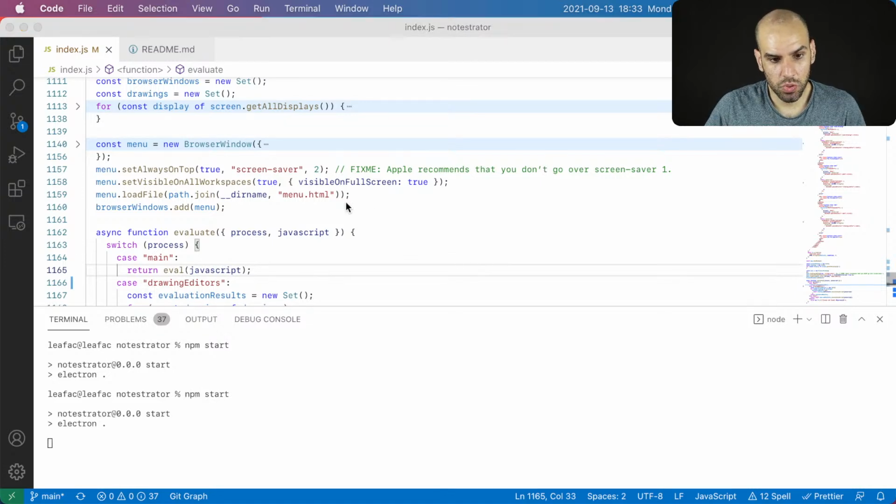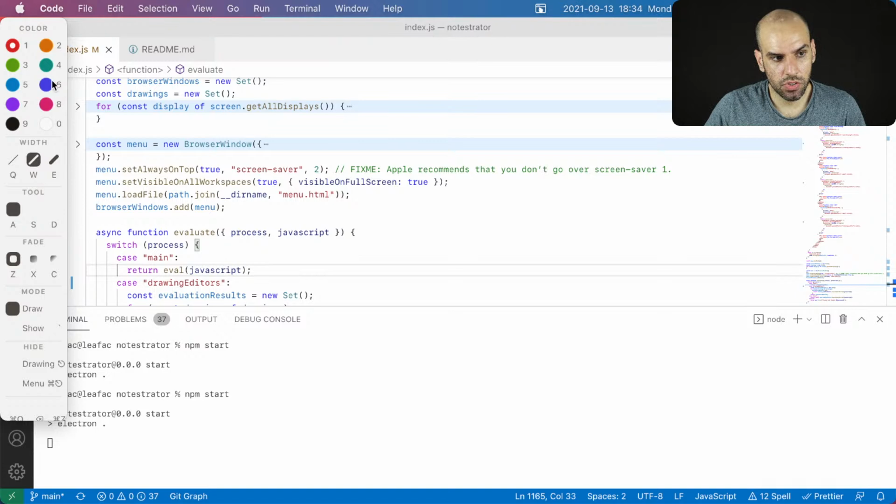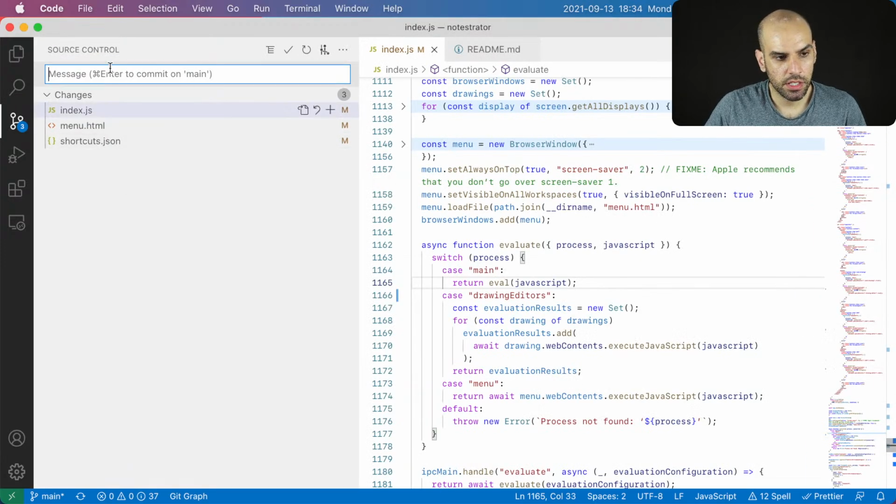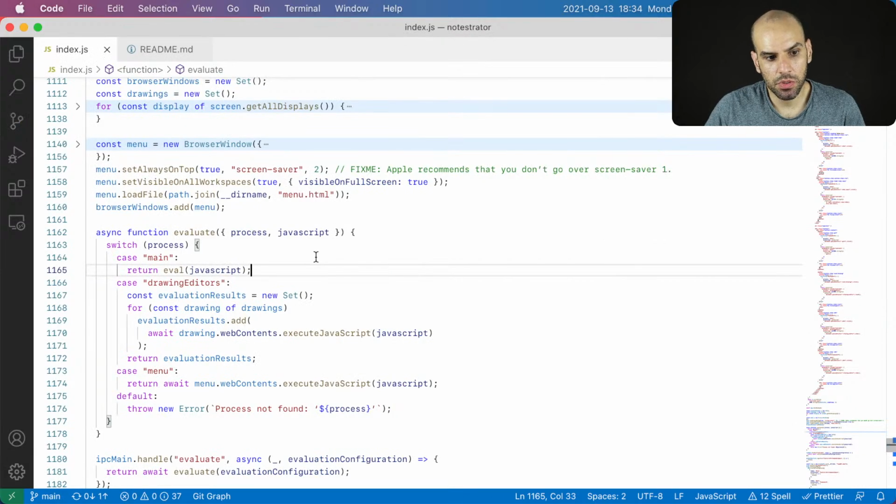Now, to prove that this works, I can, for instance, switch to a different color, and that will send an event using this drawing editors variable. So there you go, that works. Now, I'm going to commit this, and I am going to go to the variable name.